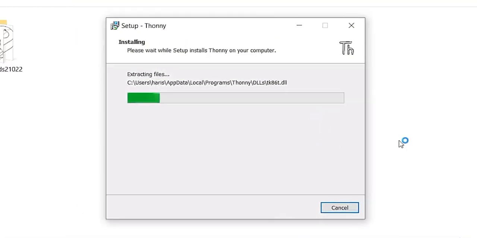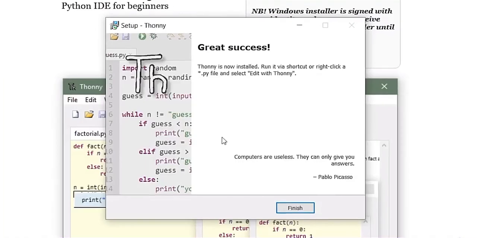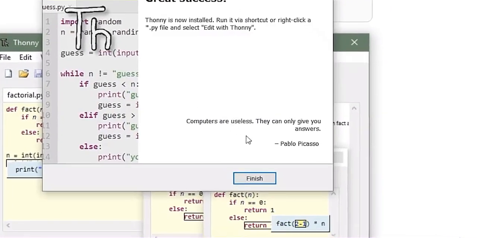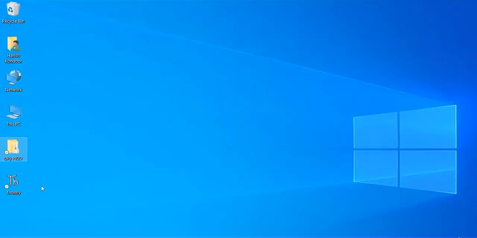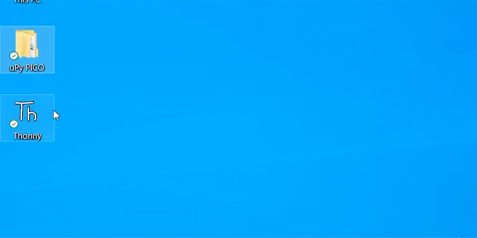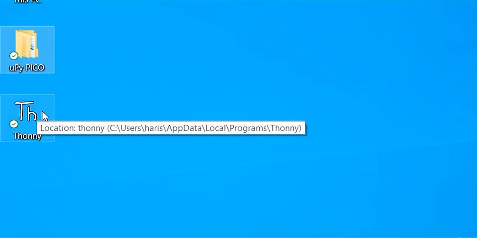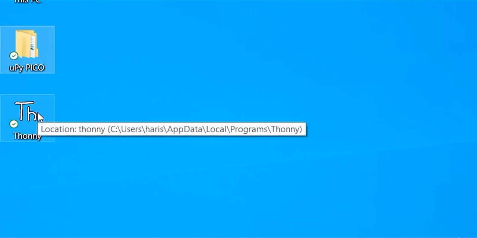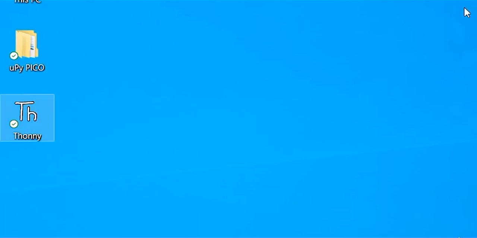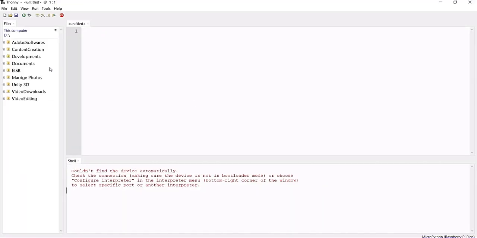Just wait until the installation is completed. Now the installation is successfully completed. Just click on finish. I can minimize this window. You can find Thonny IDE has been added to my desktop. Now the IDE is successfully installed. You can see over here. Double click. You can see the IDE is successfully loaded over here.